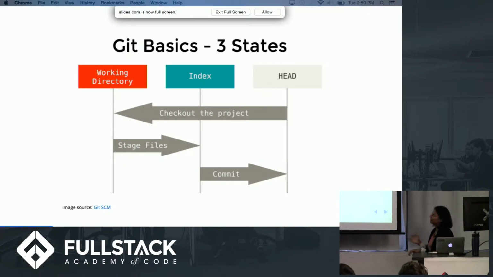Git has 3 states. I know you've all probably seen this, we've used it, but this is important for the commands I'm going to talk about. So just as a refresher, the head state is what points to the last commit on the branch that you're on. The index, also known as the staging area, is where you put your proposed next commit. And then the working directory is like your sandbox. That's where the actual files are, and when you make changes, that's where you're doing that.